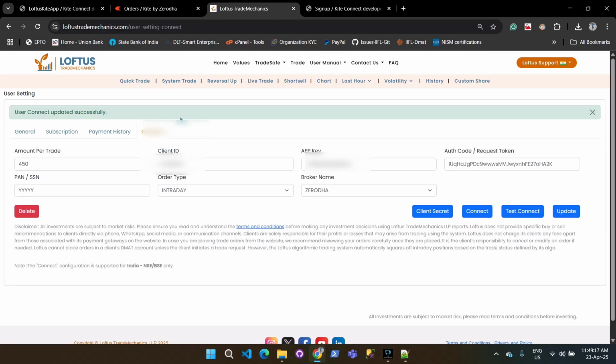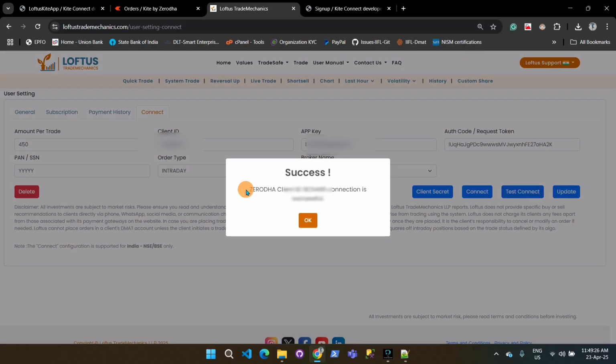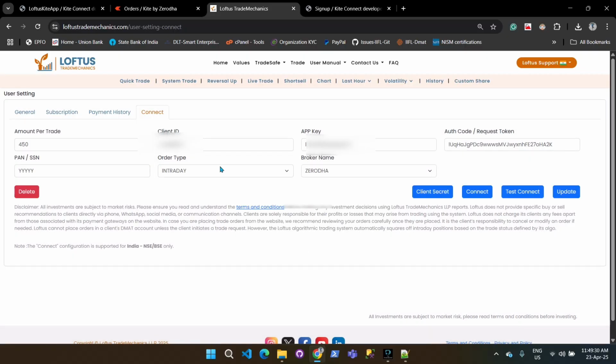When your account is updated successfully, you are good to take a trade now. You may try testing your connection. So your Zerodha is successfully connected. So we are good to take a trade.